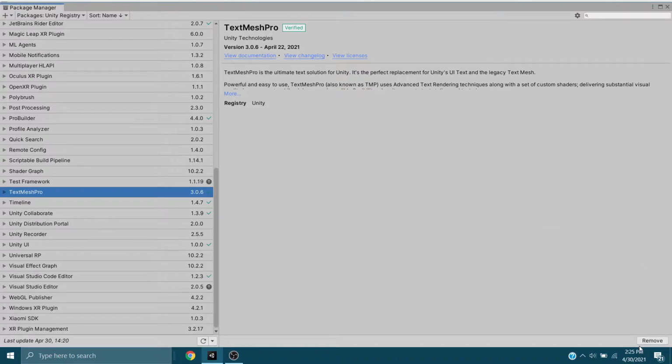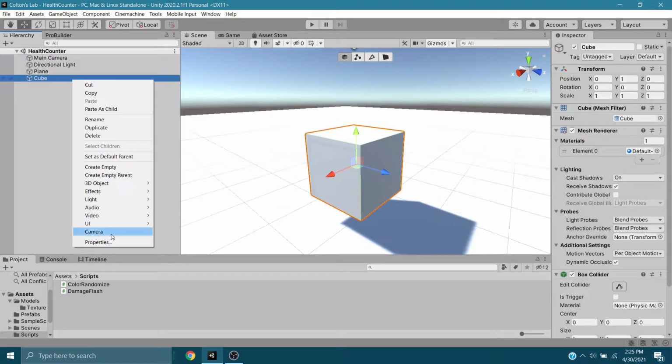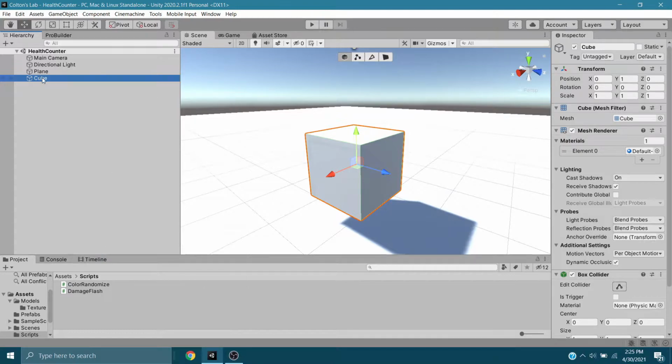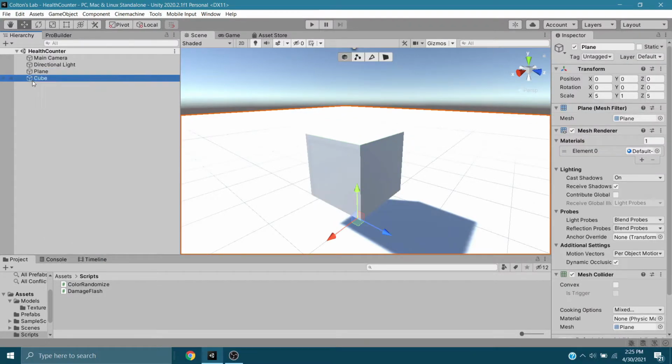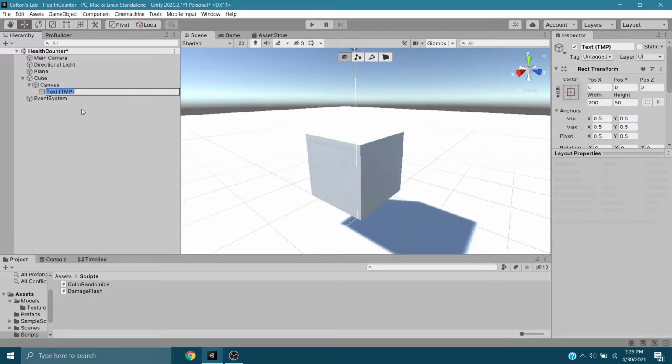Once that is done, you'll see down here it says remove, so that means it's installed currently, and you have the options to use Textmeshpro if you wish. So what we're going to do is throw Textmeshpro on this. We're going to go to UI. We'll right click on your cube first. On your cube, UI, Textmeshpro.